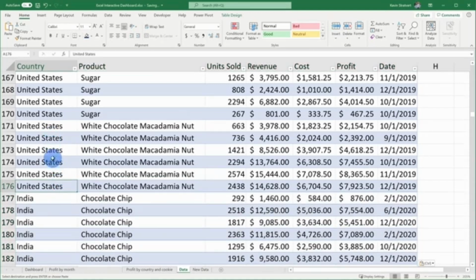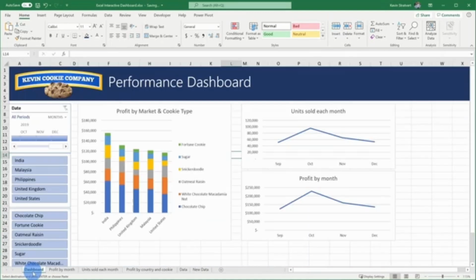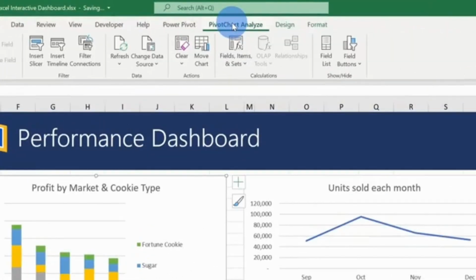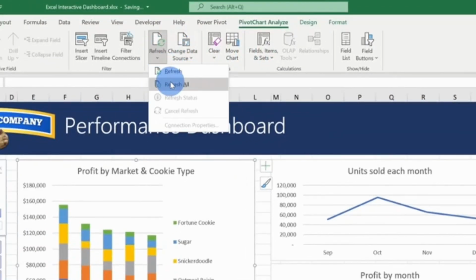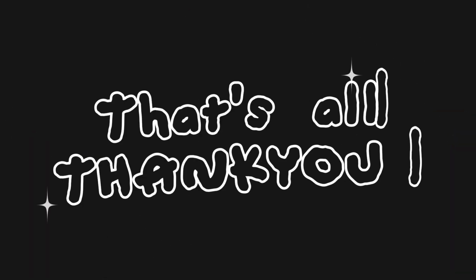After this, click natin yung dashboard and we want to make sure na yung latest data is makikita. Gawin lang natin is i-click into one of these pivot charts and sa taas, makikita natin yung pivot chart analyze and makikita dito yung refresh. I-click lang yun and makikita na sa dashboard lahat ng mga latest data.